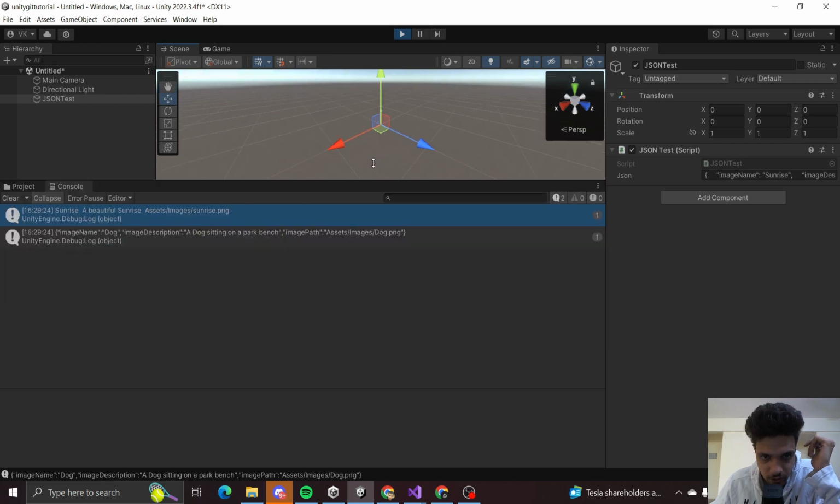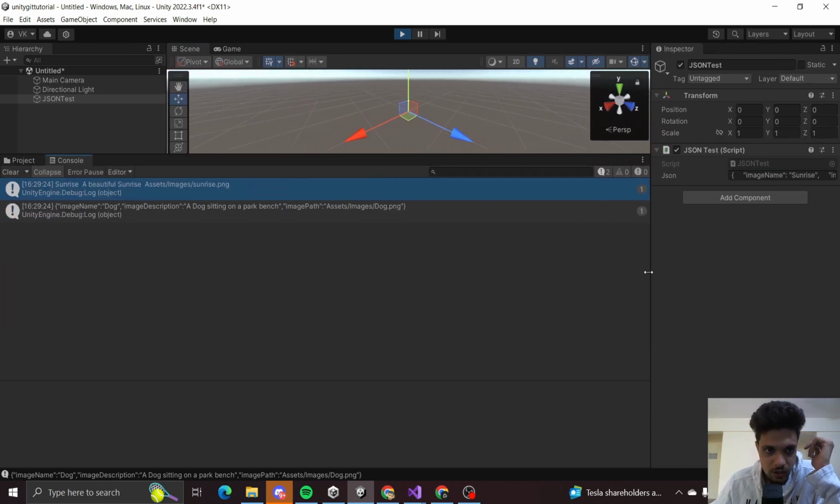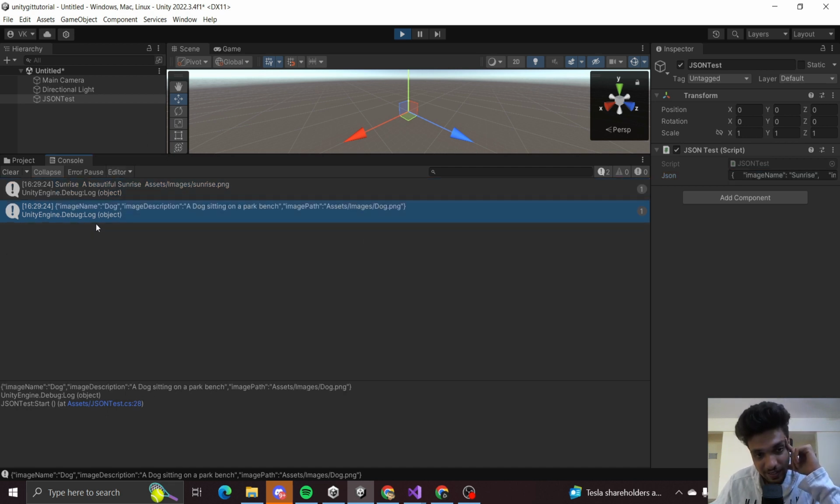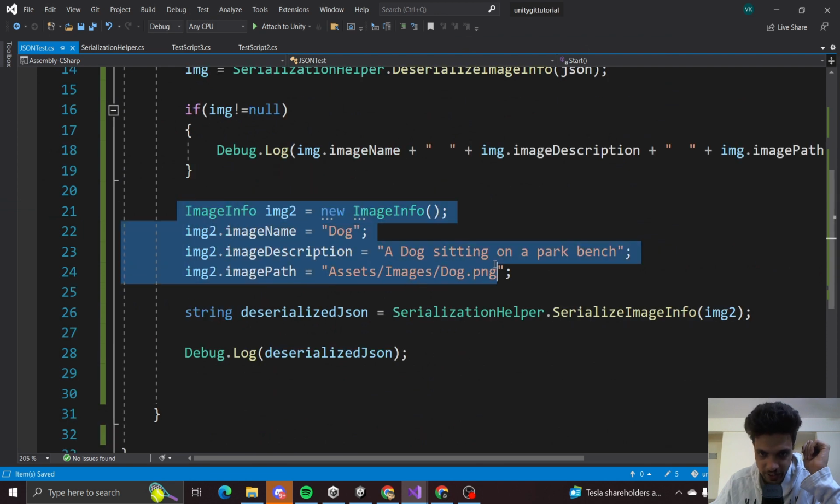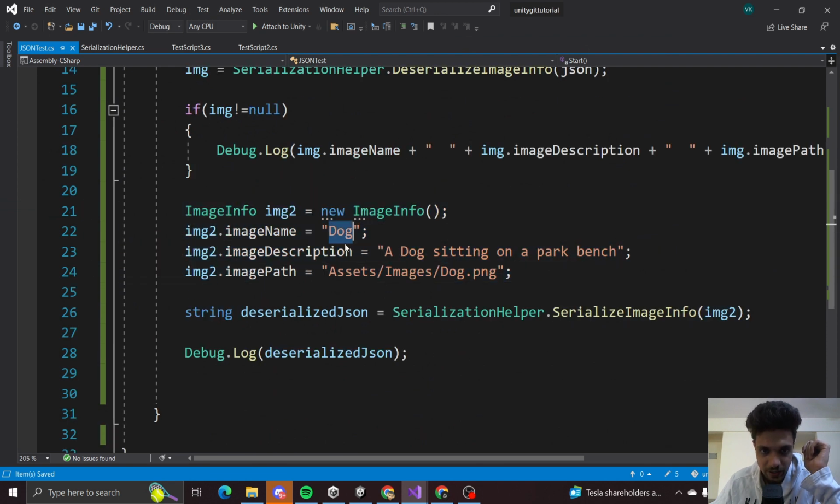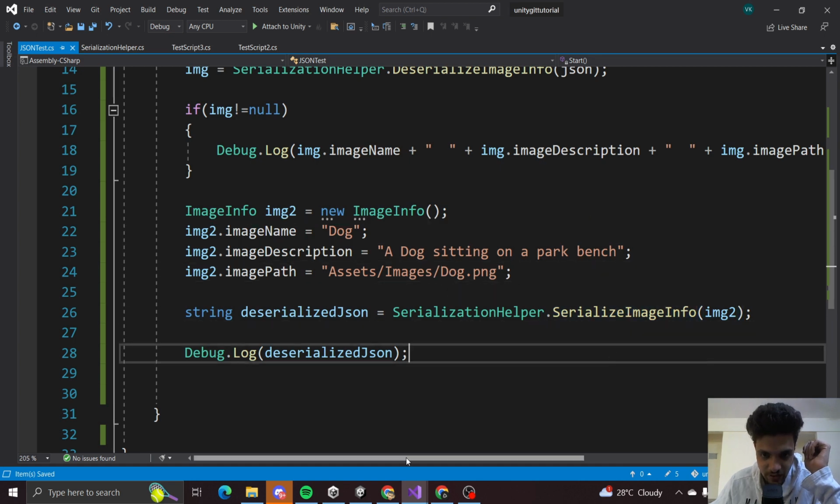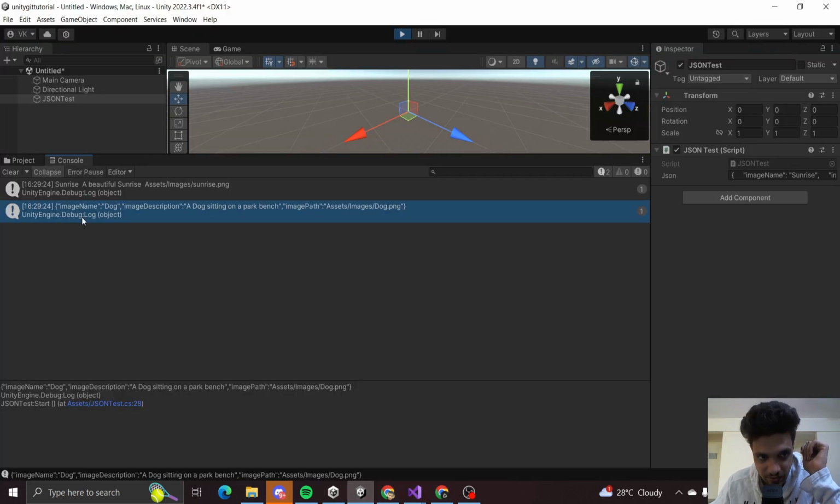So in the console here, you will see two logs. The first one is, of course, the deserialization that we did using this JSON string. So you have sunrise, the image description, and the path. And right under that, we have the serialized JSON string that we just created from our object here, which is the image2 object. We added these fields and we serialized it. And if I go back to Unity, you will see in the second log here that it has created a JSON string with the three fields.